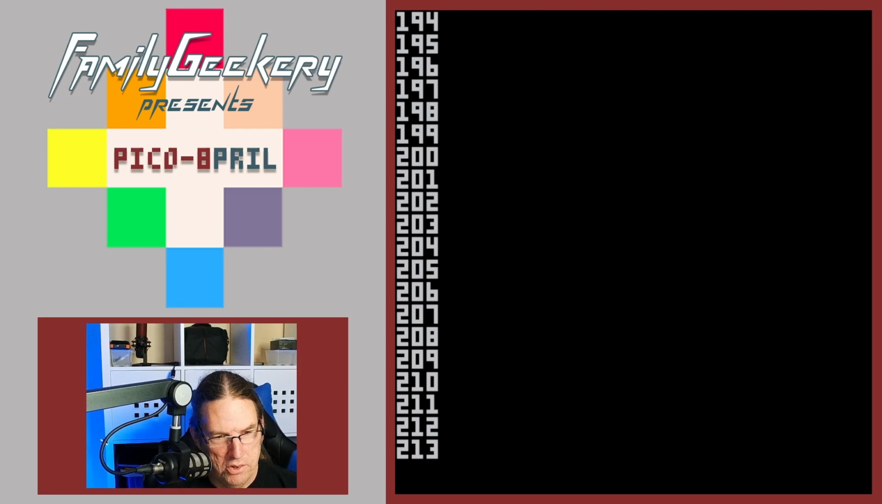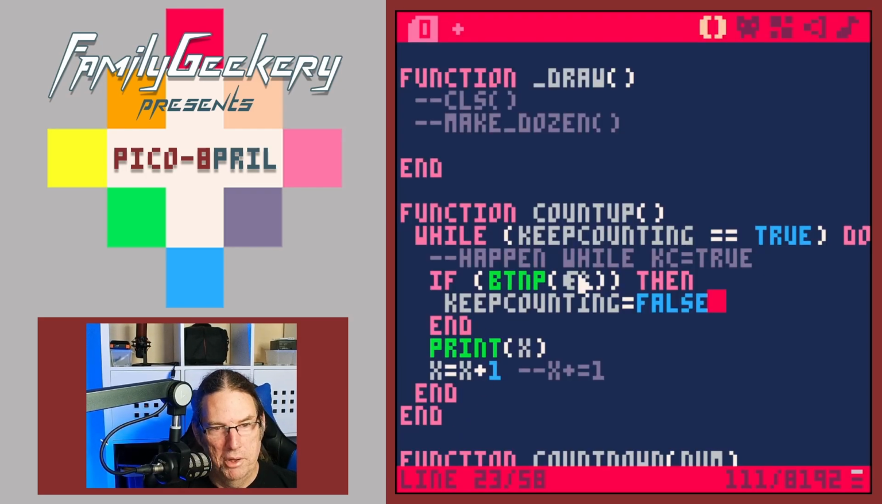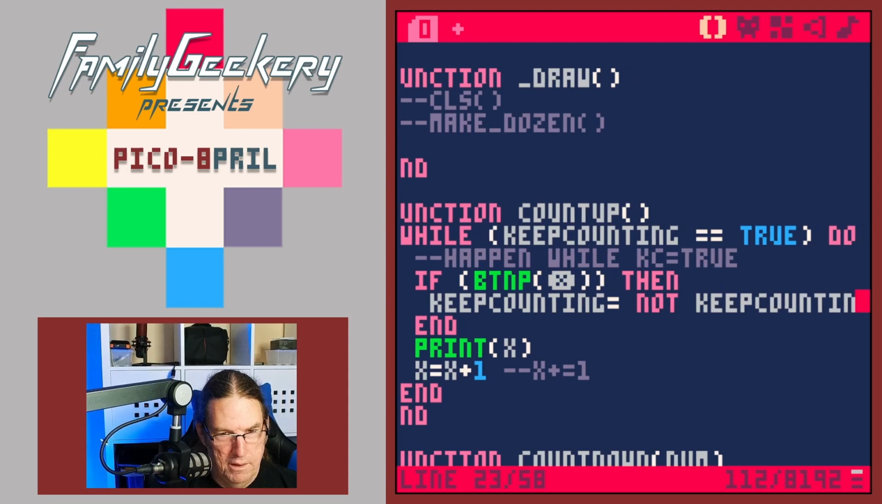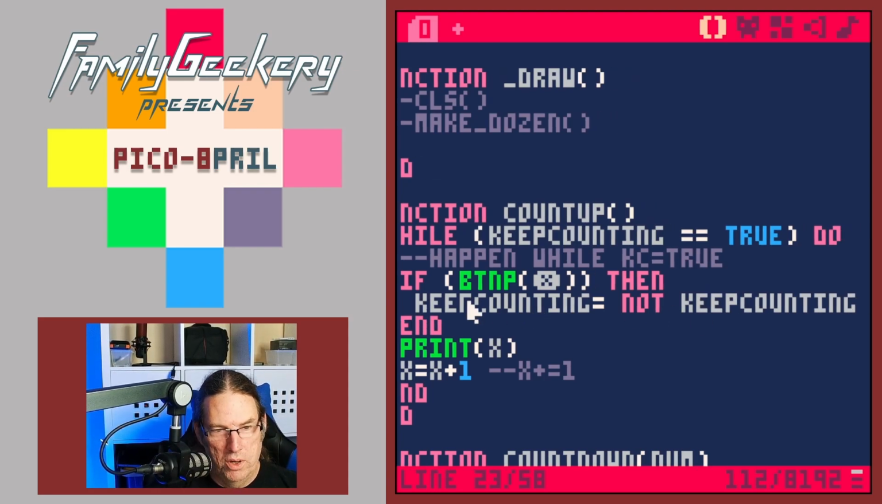Maybe I want to be able to toggle it on and off. So instead of making this button press just hard code this variable to false, let's make it the opposite of what it was. To make something the opposite, and it's a Boolean, there's only one opposite it can be, we're just going to say make keep counting not keep counting. This is just a fancy way of saying whatever keep counting equals, and at first it's true, make it the opposite of that. So it's false. The second time I push this button, it's going to say make keep counting the opposite of false, so it's going to be true again.